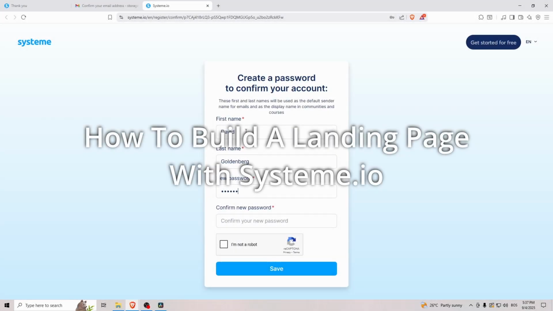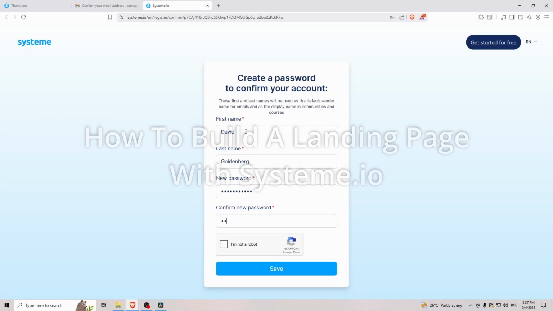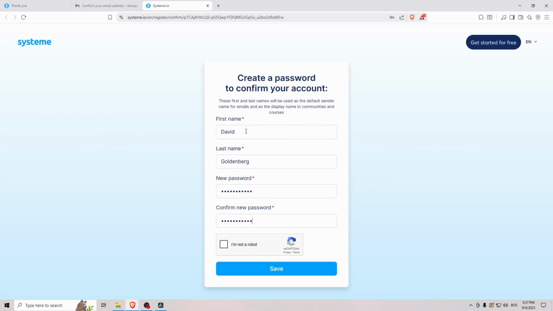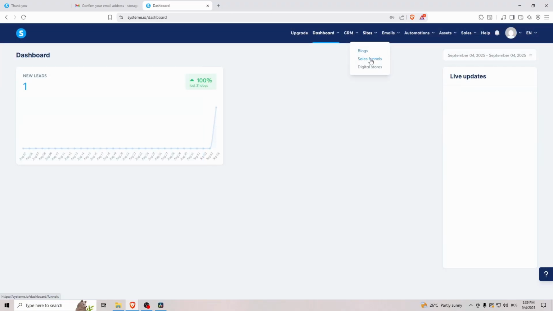How to build a landing page with System.io. First, start by registering for a free System.io account or signing in if you already have one. Then, start a new funnel.